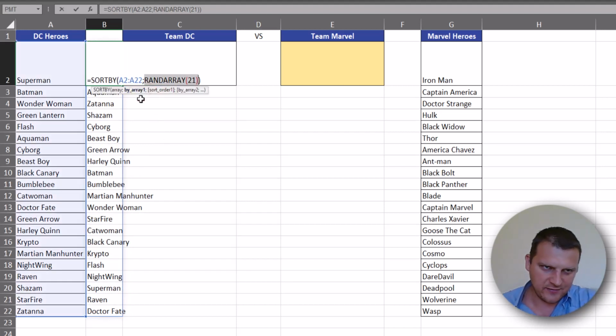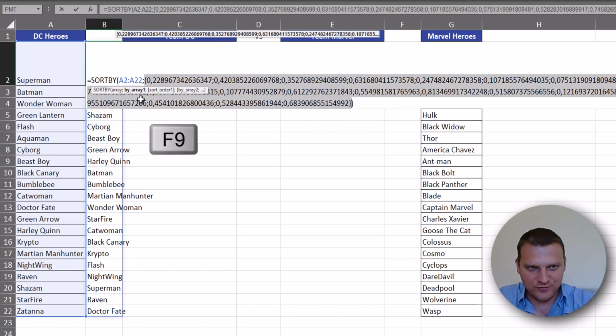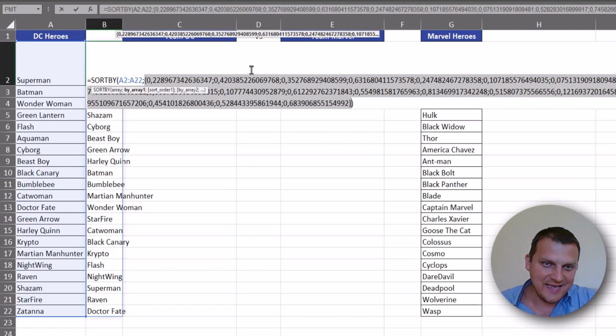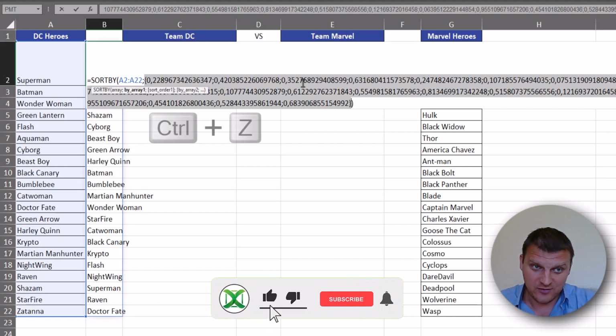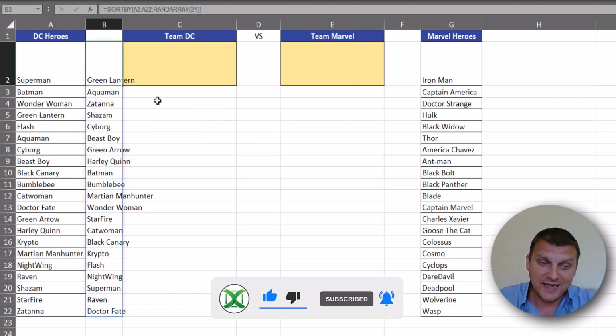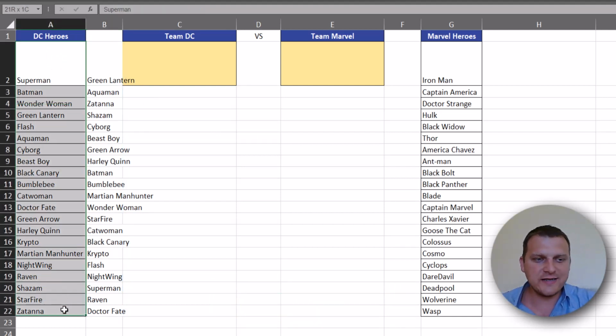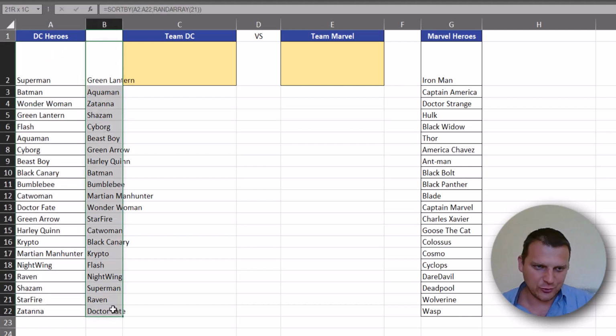And thanks to RANDARRAY, because it's finding numbers from 0 to 1, we will see there won't be any duplicates, because we have 15 digits of precision. It's almost impossible in our example to have some duplicates, and even if we have duplicates, we will be sorting, so it will be a random sort list.